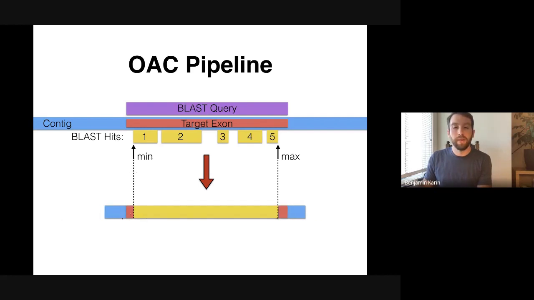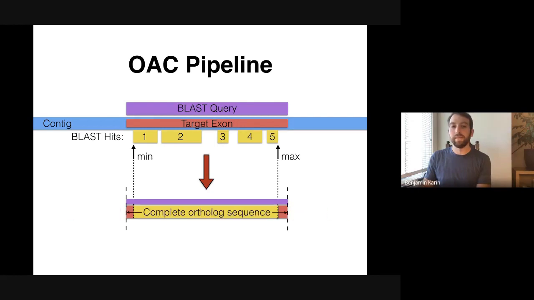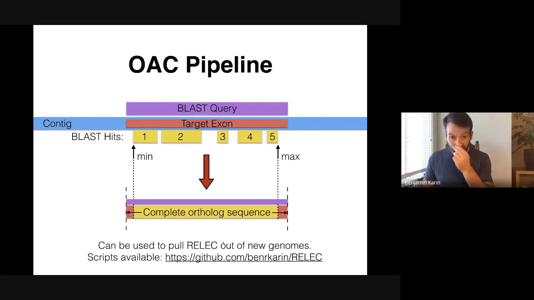We pulled that out, we added a little bit of flanking sequence, aligned that back to the query sequence, and then trimmed off the ends. So that gives us the complete ortholog sequence. If you're interested in this program, you could use it to pull RELIC out of new genomes or other sequences as well. There's a translated BLAST option and a regular BLAST option.